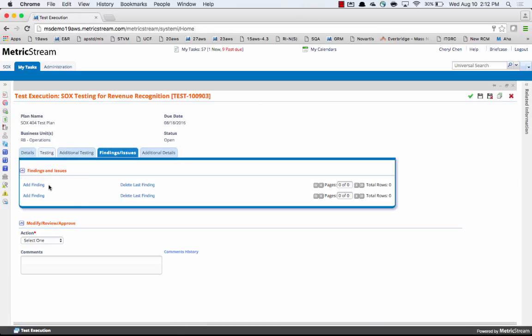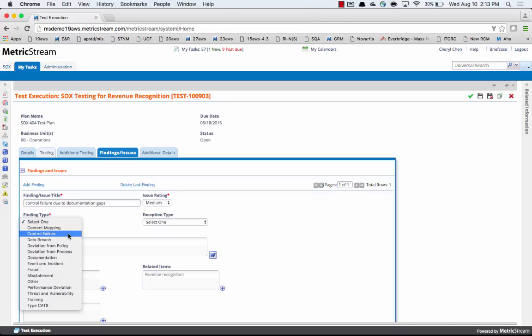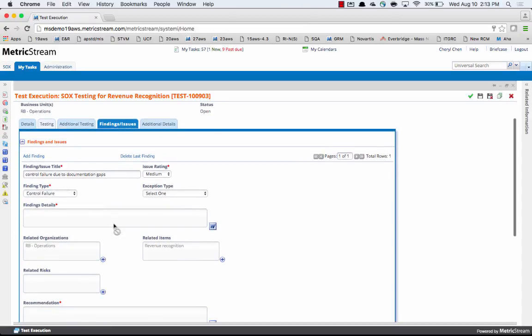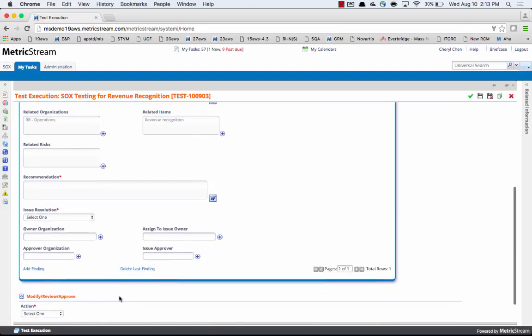There's an ability to capture findings and issues and trigger the issue management workflow as well, as a part of the overall control testing activity. So this is where you can go to capture information around the issue. For example, if this is a control failure due to a documentation gap, you can capture that as a finding, and you can rate it as a high, medium, or low priority issue. Classify it based on a classification taxonomy, and define who's responsible, provide some recommendations, and define who needs to be reviewing it and approving it as a part of the overall resolution process.